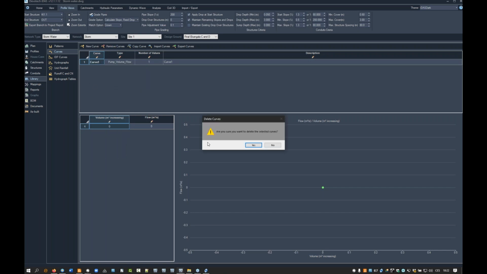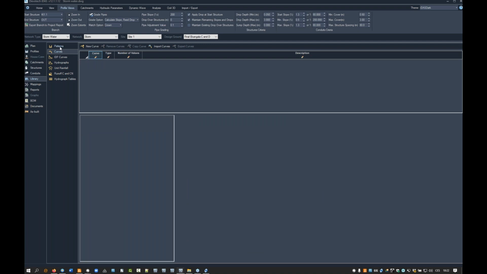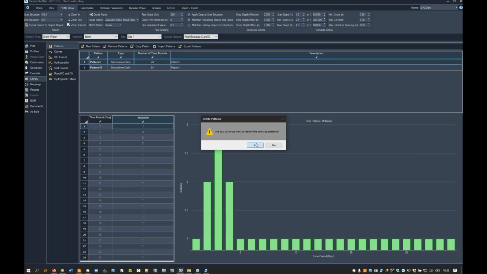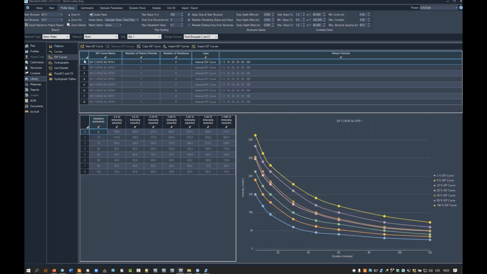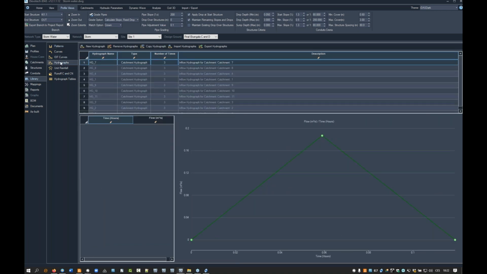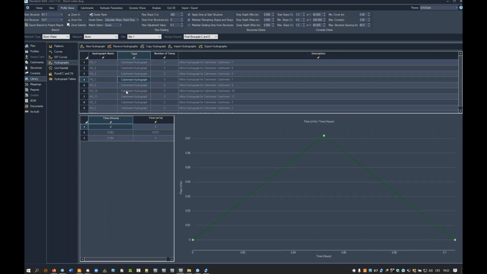Let me just delete those objects which I created right now because they're not assigned anywhere. I'm not going to use them for my analysis. Okay, there are IDF curves where you can create IDF curves, hydrographs. These hydrographs are actually generated by the analysis. So when I run the analysis, it creates a hydrograph for each catchment. I will get there. And even these hydrographs can be exported to Excel.